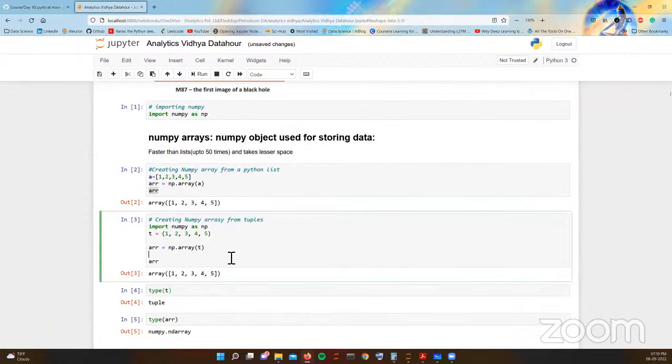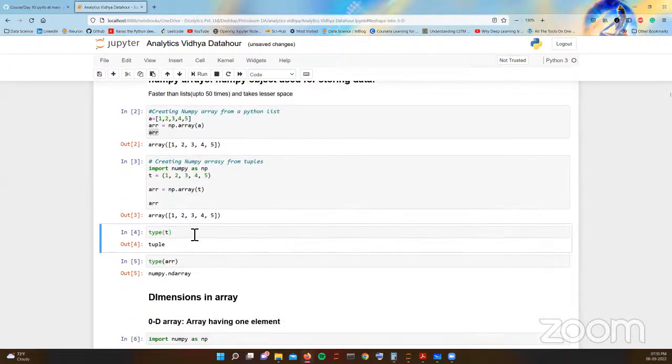Now, in a similar way, we can also convert tuples. I hope everybody knows the difference between lists and tuples, because these are some of the core Python concepts itself. Just pass the tuple inside this np.array function itself, and it will automatically create that into an array. So this type we are using to see that, okay, the t variable is of type tuple and arr variable is of type numpy ndarray. Now here you can see there is this nd. This particular nd represents n dimensions.